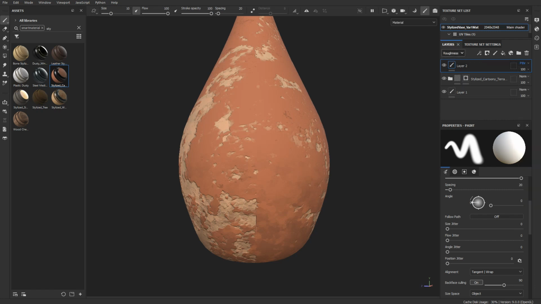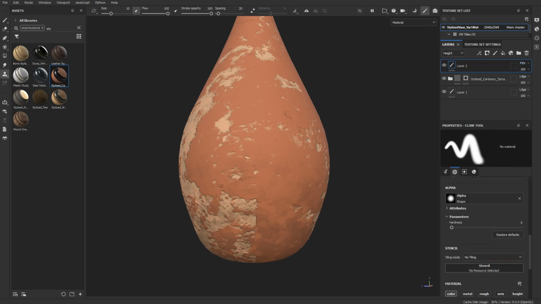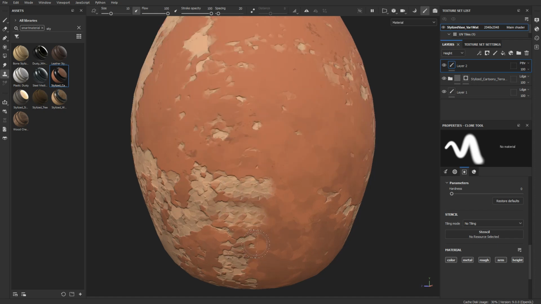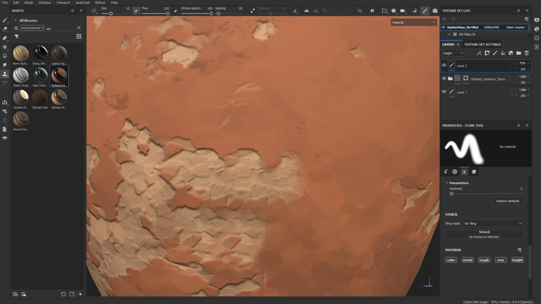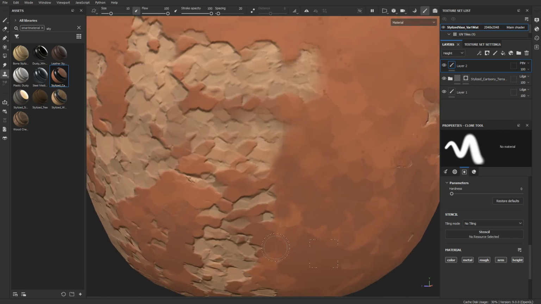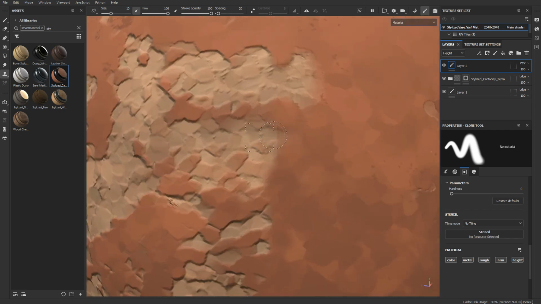I start off by creating a paint layer, setting all of its blending options to pass through, and using the clone stamp tool to conceal UV seams. We don't have to overextend here, the only thing we have to do is to break the visible seam line.